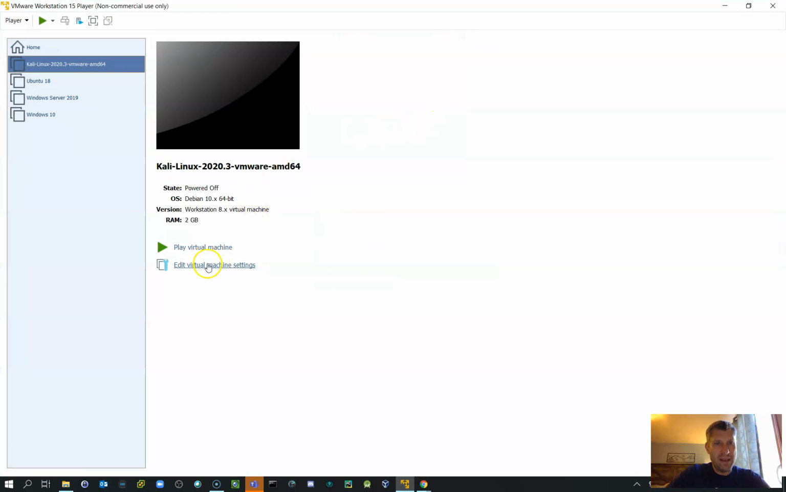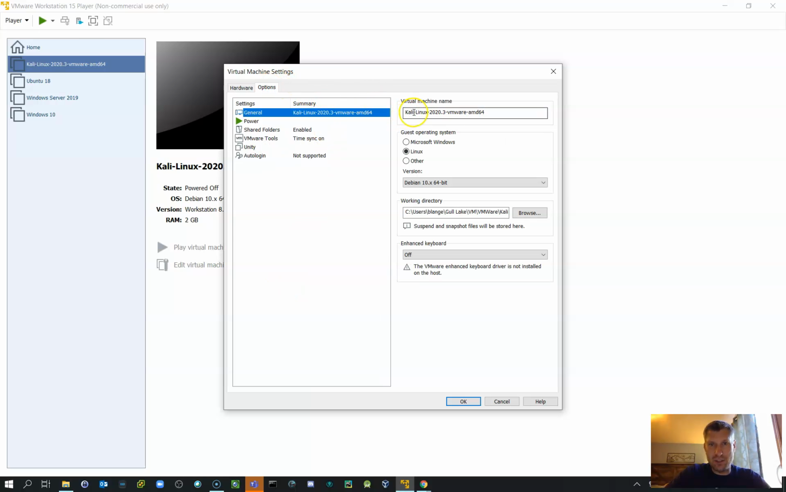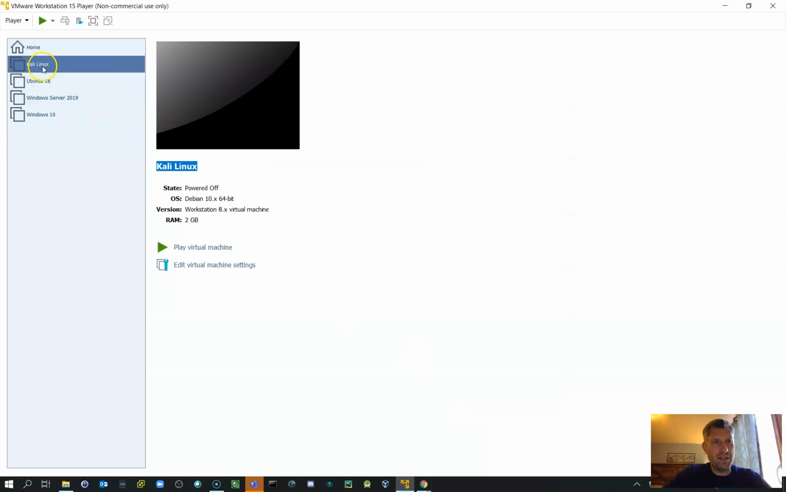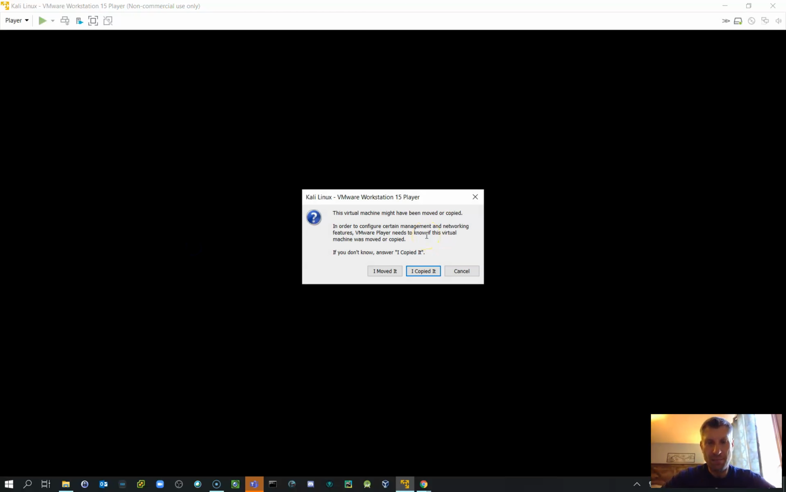I'm going to go to Edit My Virtual Machine Settings. And in the options, I can choose to rename this. I'm just going to go ahead and name this Kali Linux. I'm going to take the dash out between Kali and Linux. And when you see me choose OK, now over here it just says Kali Linux, and that's fine. I'm going to go ahead now and play my virtual machine, and it is going to boot up my operating system. Oh, very important: I copied it.